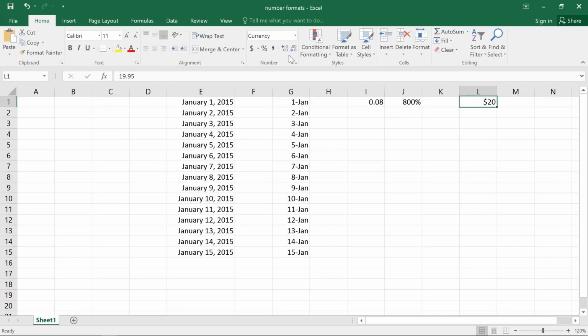Now that you know how number formats work, take some time to ensure that you're using them correctly in your spreadsheet.